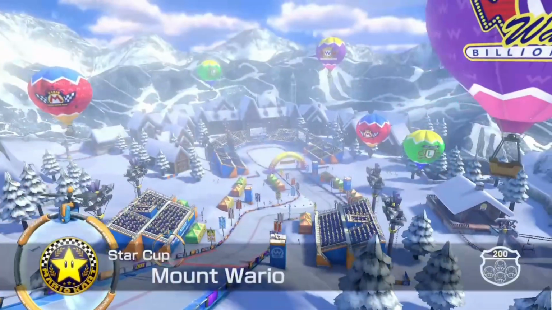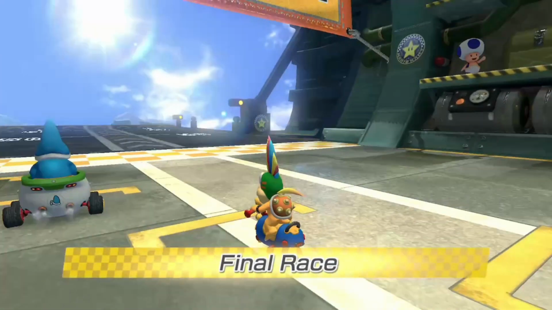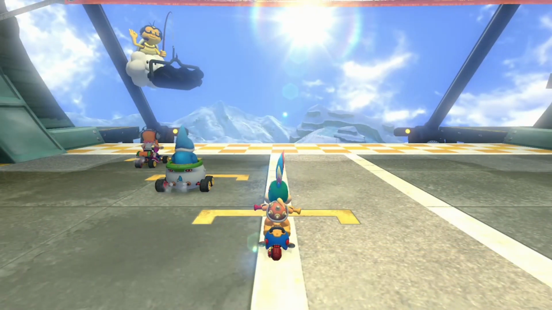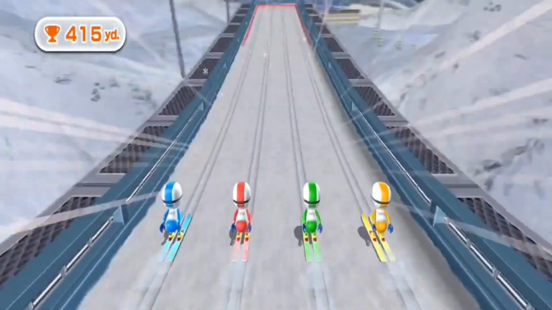The last course for this cup is Mount Wario. I don't got nothing to say. I like it more than other cups, or no, other courses. There's just a lot going on here. It reminds me of that one skiing minigame in Wii Party.